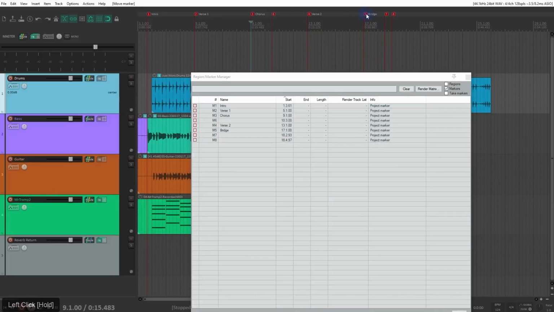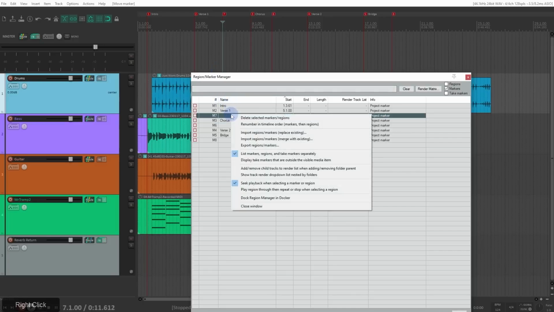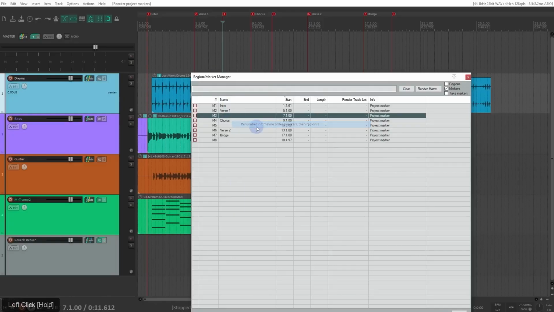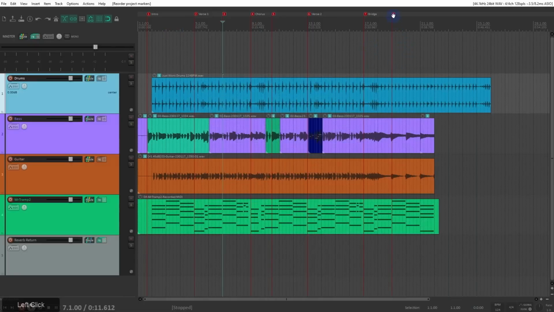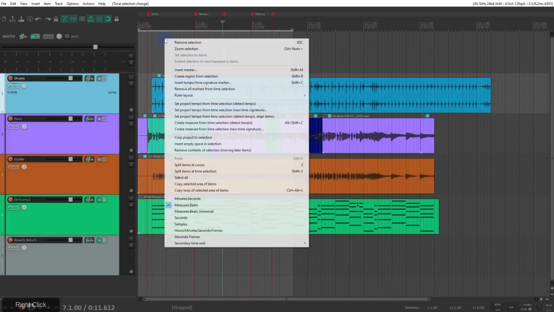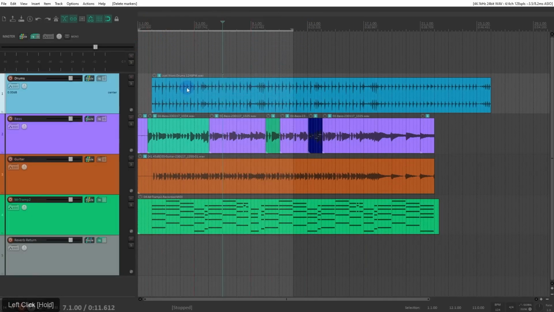Now, if you somehow get these markers out of order, what you could do is just right-click here and then renumber in timeline order, which reassigns the numbers in the order that they are in the timeline. If you want to get rid of any markers, you can Alt-click on individual markers to get rid of them. Or you can make a time selection, right-click, and then choose Remove All Markers from Time Selection. So that's markers, which are very useful.